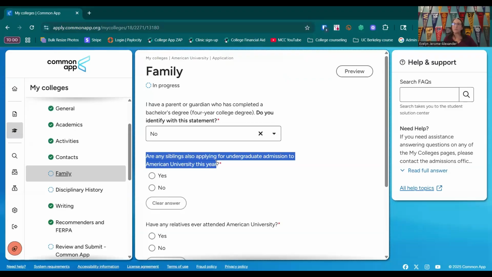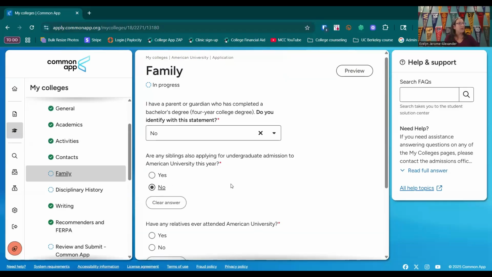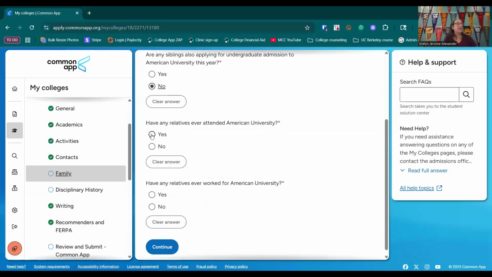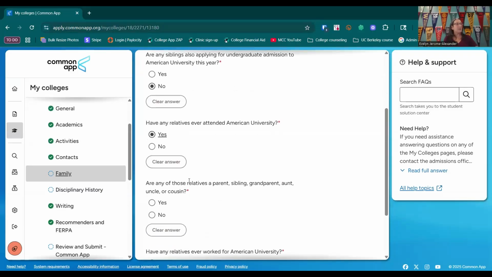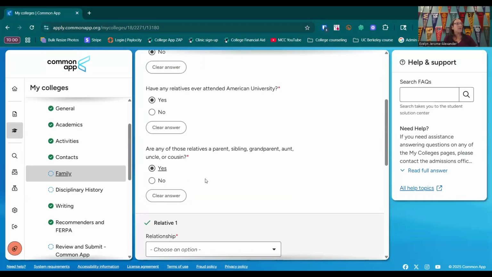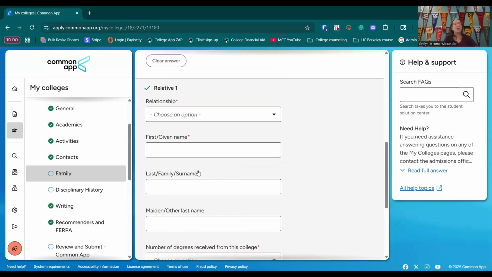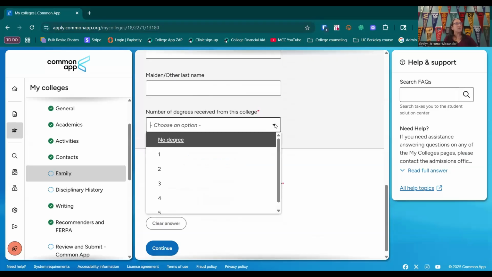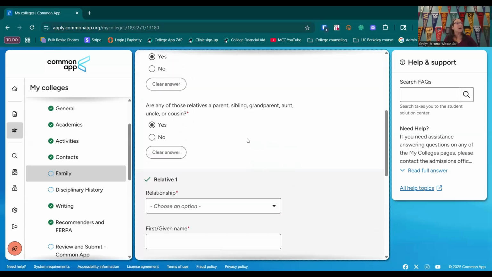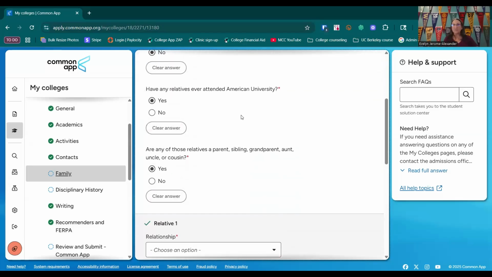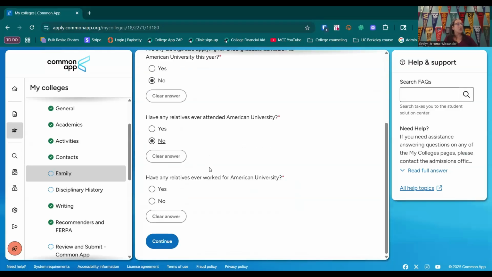A lot of colleges ask this question. Are any siblings also applying for undergraduate admission? I sort of jokingly call this the twin question, but you might have a sibling who's applying to transfer, right? Have any relatives ever attended? If you say yes, watch. Another question is going to pop up. Is that a parent, sibling, grandparent, aunt, uncle, or cousin? If you say yes, they're going to ask for the name, and they want to know. Sometimes they'll ask what year that person graduated. They want to know how many degrees that person had. They will probably look that person up just to confirm your relation to an alumnus. So I'm going to change that to no.